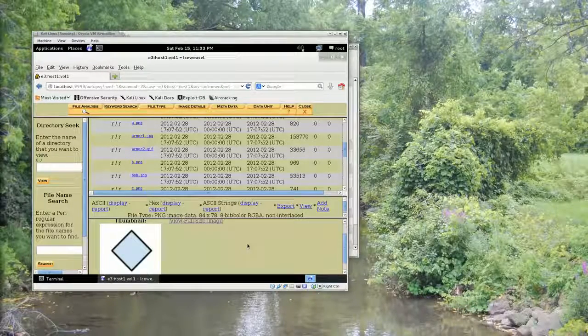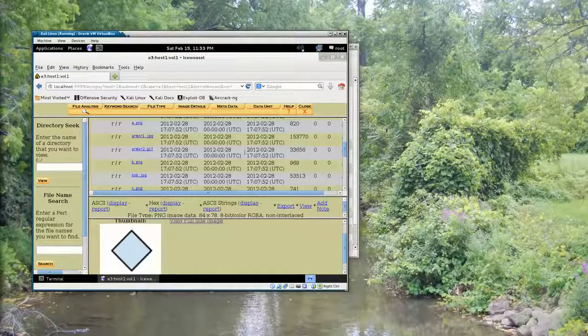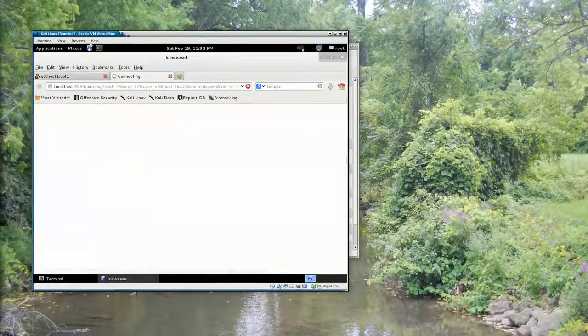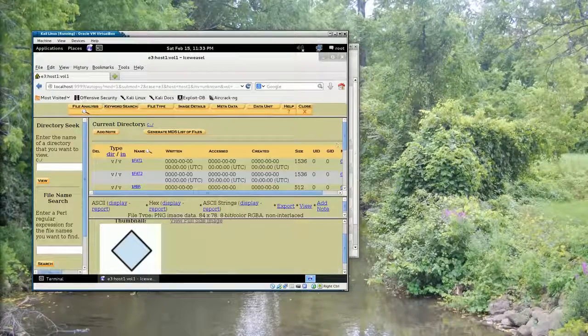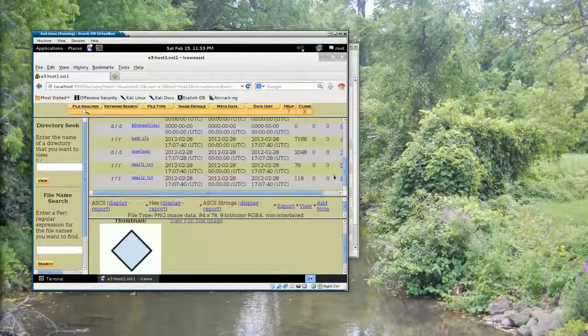Okay, so that's how I viewed some contents of a drive image using Autopsy. I've been able to preview the contents of the file. I've been able to obtain an MD5 listing of the files with the Generate MD5 List of Files button, and I'm able to navigate around the contents of the image file that I've downloaded.